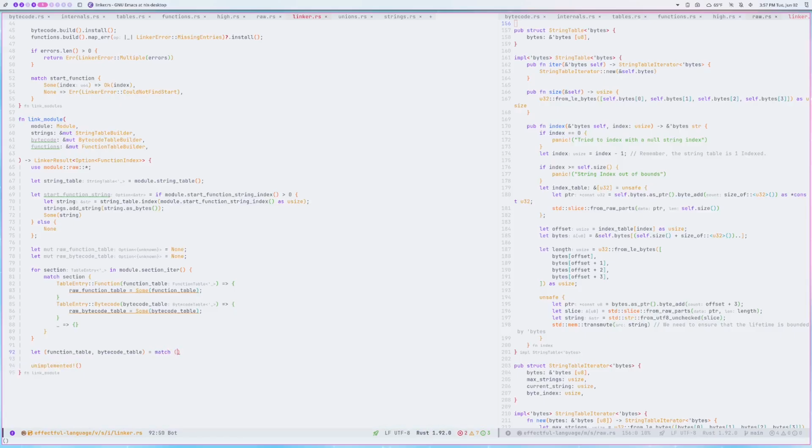Patch raw function table and raw. And technically these may not exist in a module, theoretically, but it would be kind of weird for them not to. So, I don't know. Basically, we want some function table and some bytecode table. I just want to return the two.